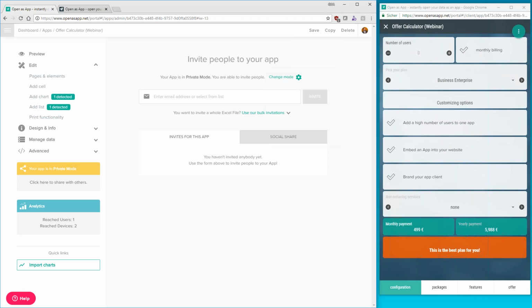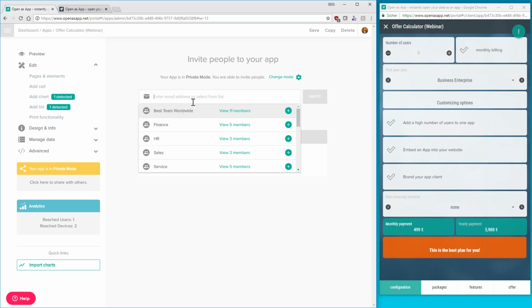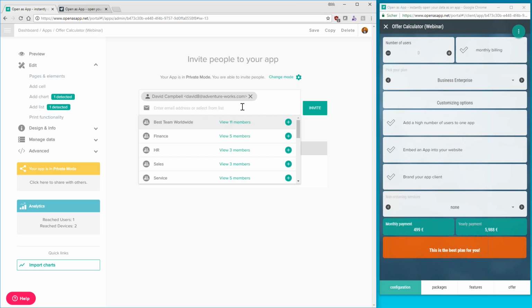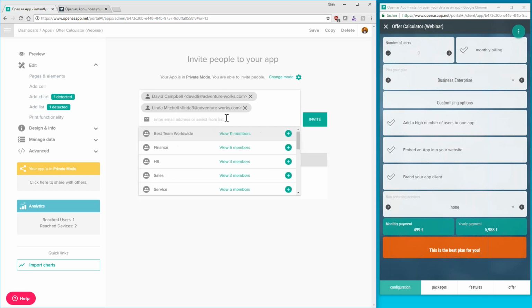Okay, but first we want to use the app with our colleagues and with very specific people. We leave the app on private and type in the email address or the name of the person who is allowed to access the app. Let's say we want to invite David and Linda. They're already in my list because I have given them access to some other apps.